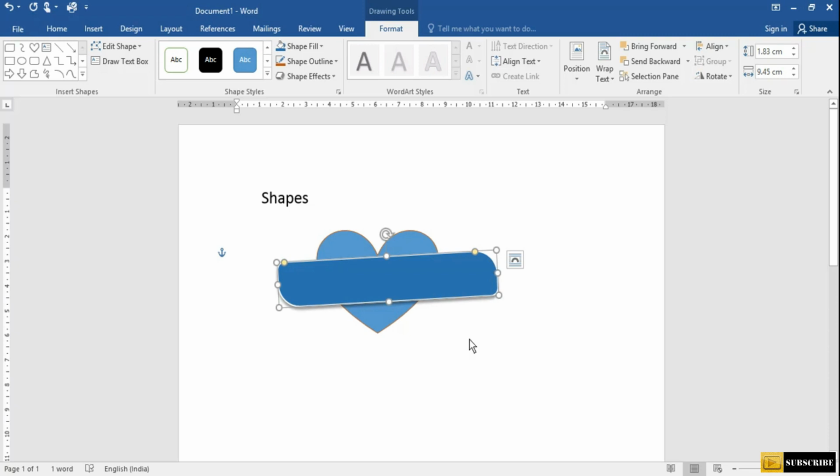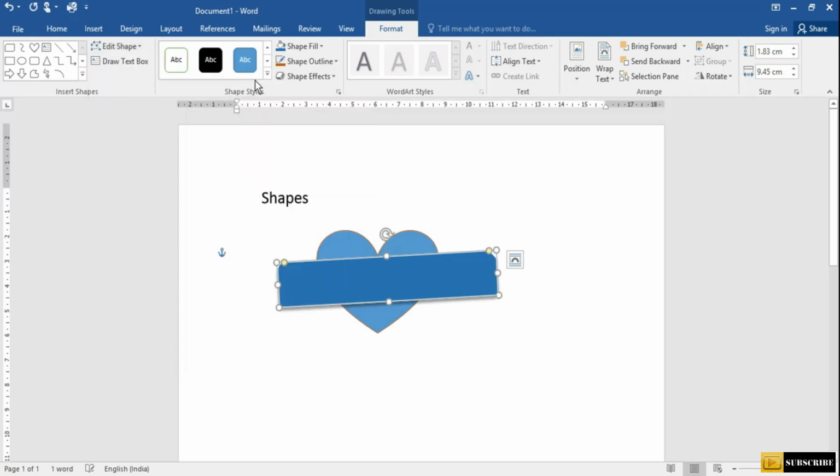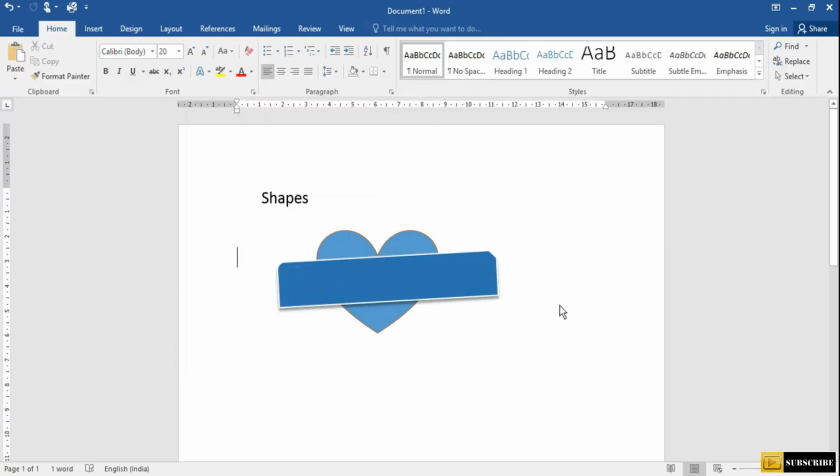And to change to a different shape, select the shape you want to change. The Format tab will appear. Go to the Format tab and click the Edit Shape option, this one. In the menu that appears, hover the mouse over Change Shape, then select the desired shape and click on it. See, the new shape will appear.